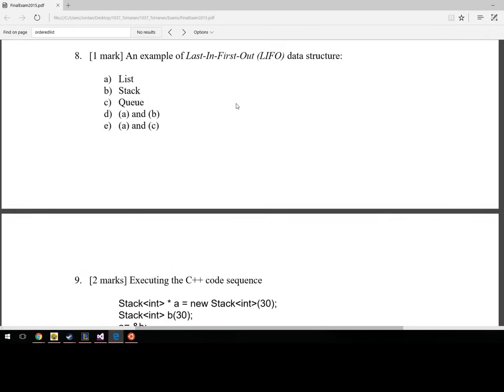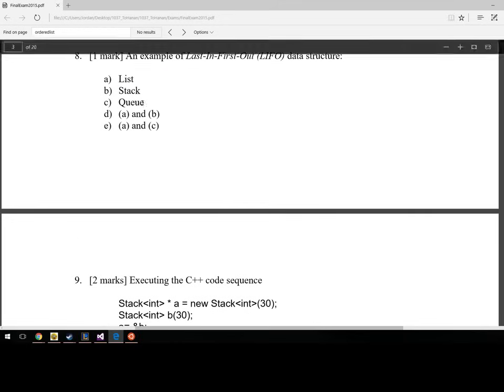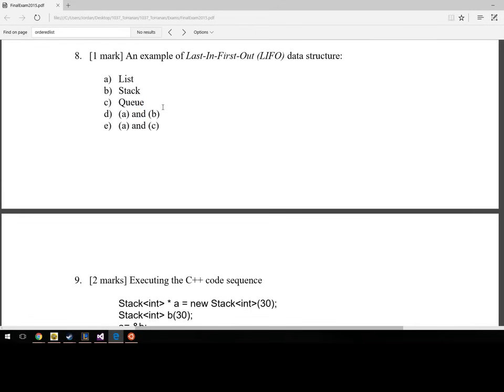An example of a last in, first out data structure: we have list, stack, and queue. A last in, first out data structure is a stack. So in this case, the answer is just B. List is not last in, first out, and it's not first in, first out. It's just a linear data structure. And queue is a first in, first out data structure.